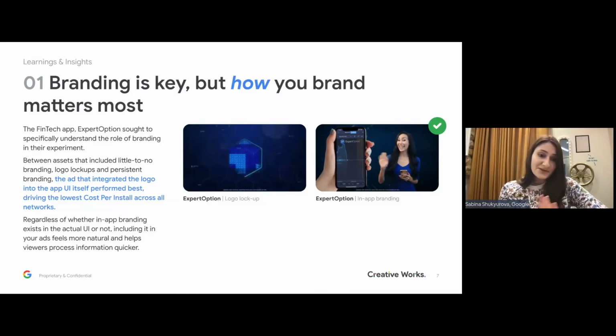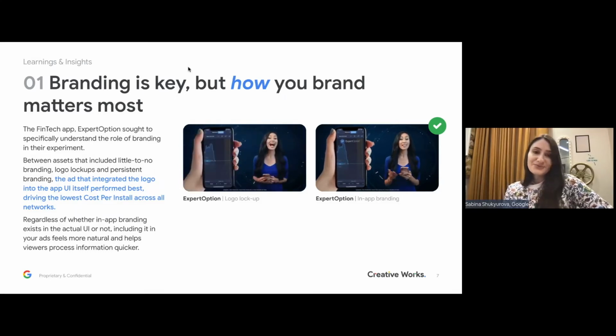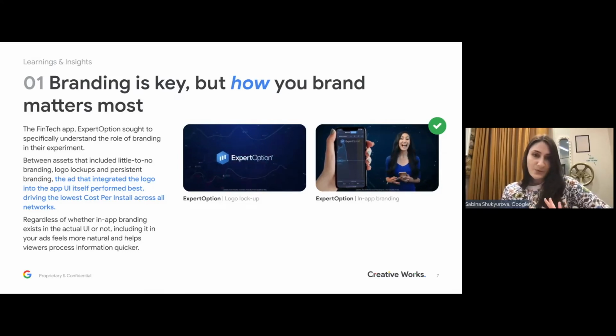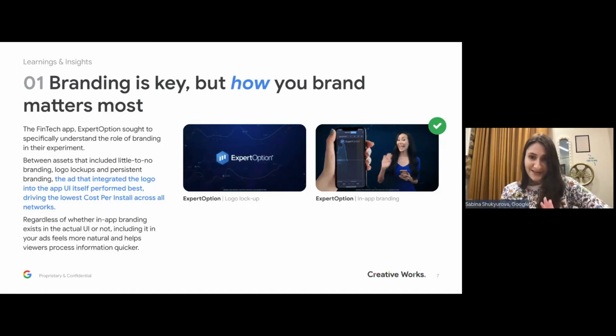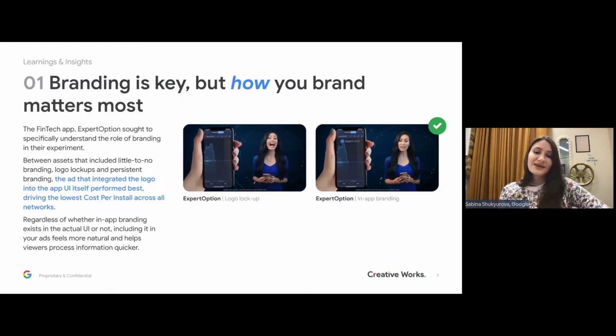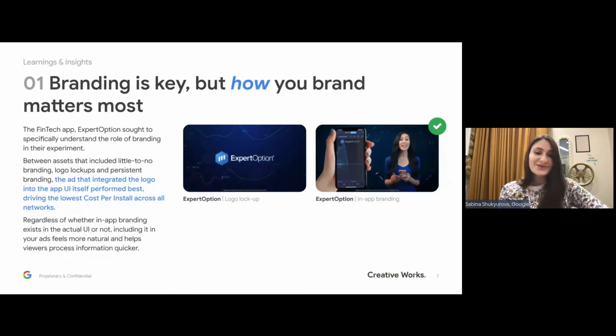And for Expert Option, it turned out to be driving the lowest cost per install, so the lowest CPI across all networks. So just think of this as one of the life hacks. It's important to have branding in your app campaign video creatives, and it's a very good idea to add it directly into your app UI, even if in reality you do not have those.